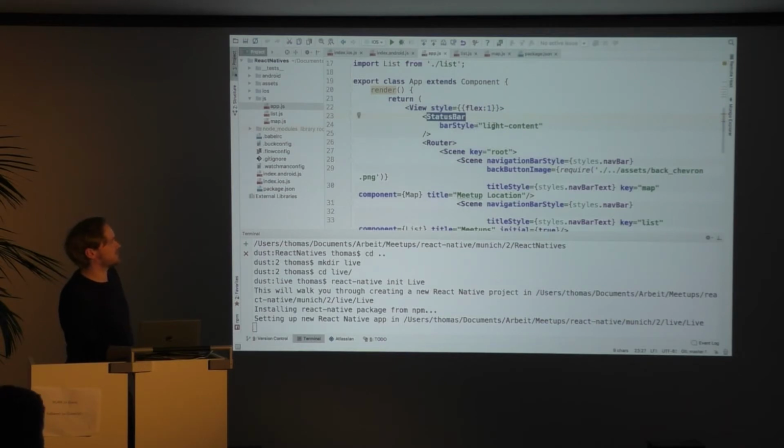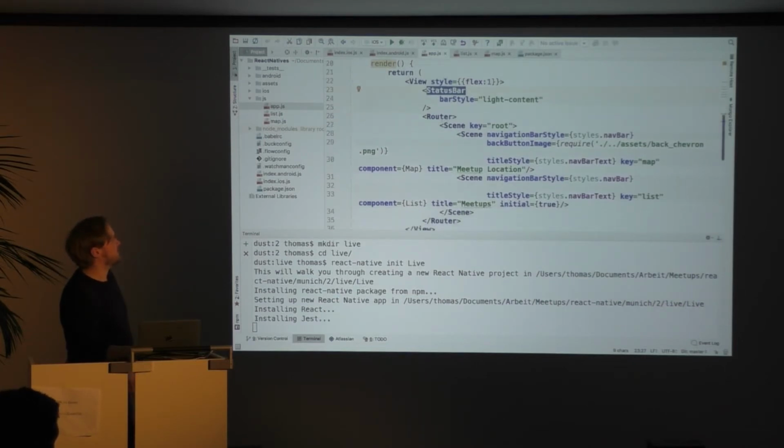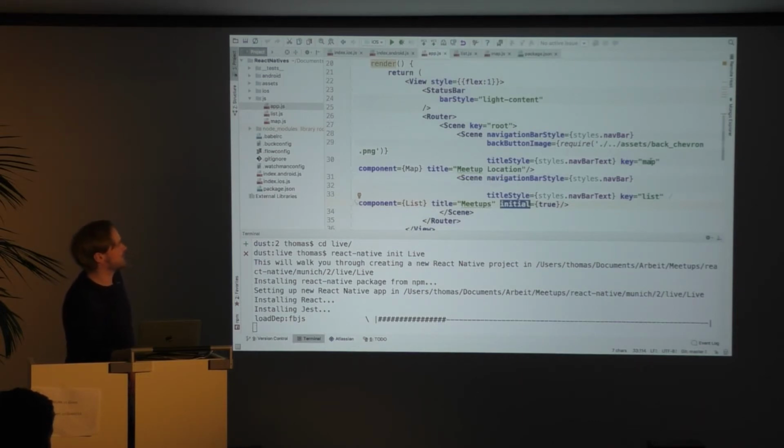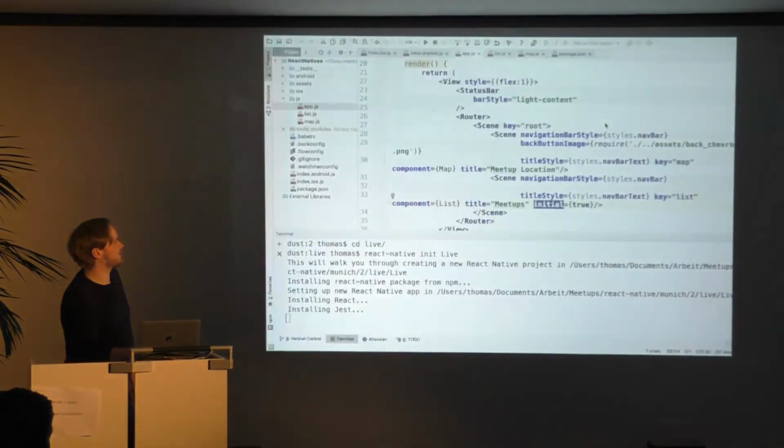Here I'm making the status bar white. If you just remove this, you will see it will just get black. Then on the top level of the app component, I'm using the router, which is from React Native Router Flux, which is responsible for the navigation between screens. And the screens are called scenes. So I have the root scene, which is just wrapping the other scenes. The first one is usually the initial scene, unless you've specified otherwise. I have two scenes in here: one is the map scene, and the other one is the list scene. I think I don't need to explain that.